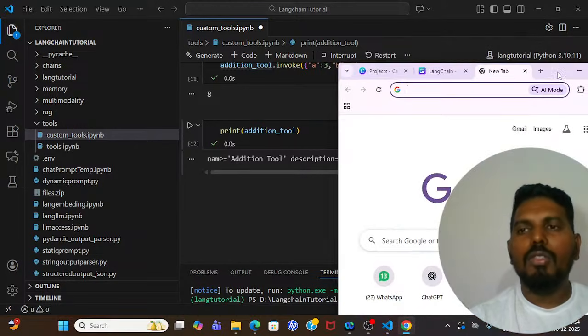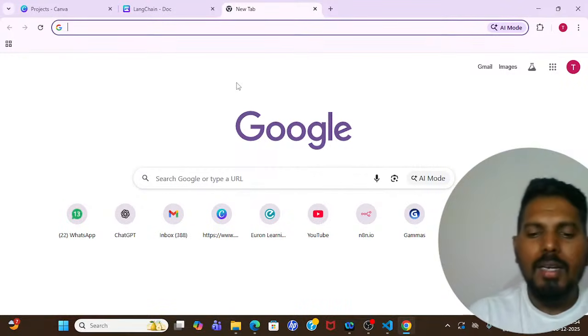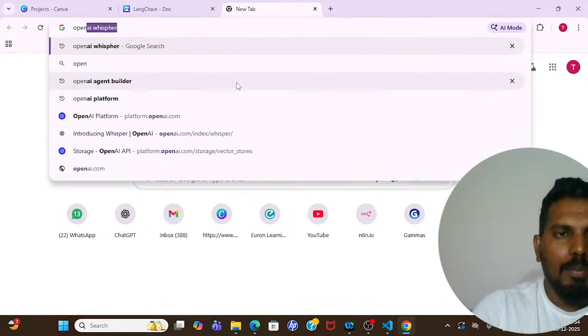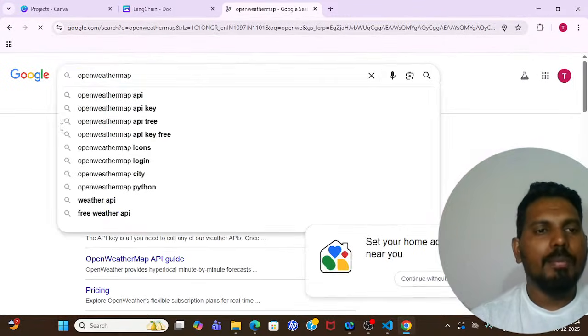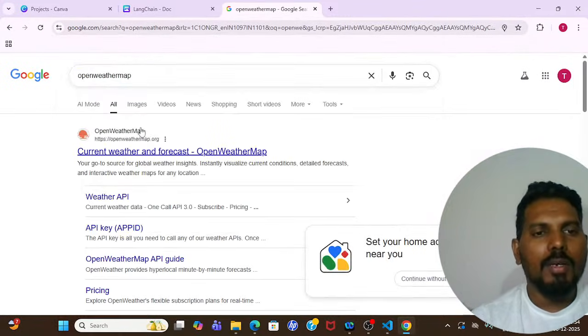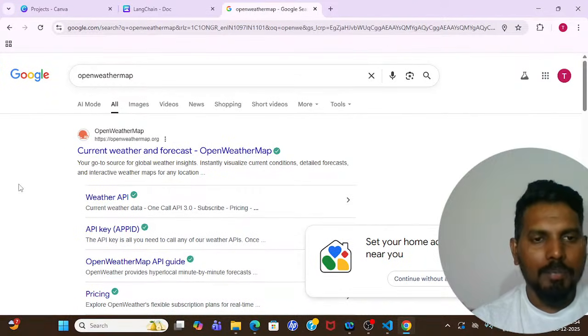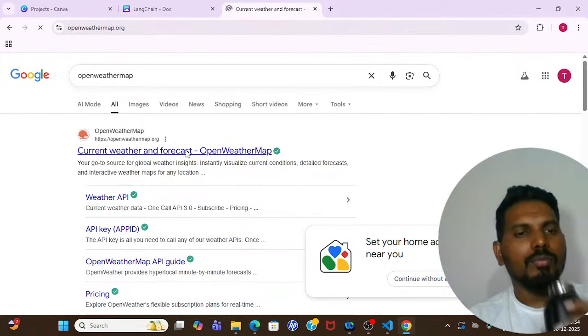So let me go to Open Weather Map. If you type open weather map, it will give you the openweathermap.org URL. Just click it.